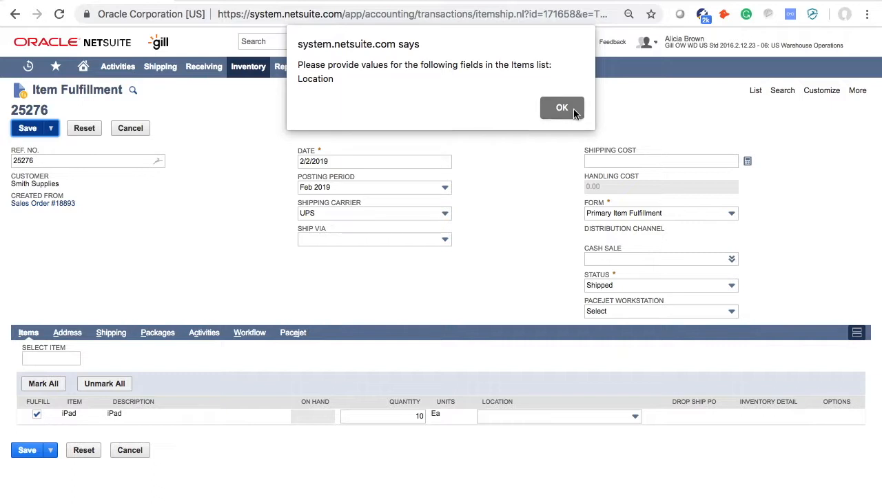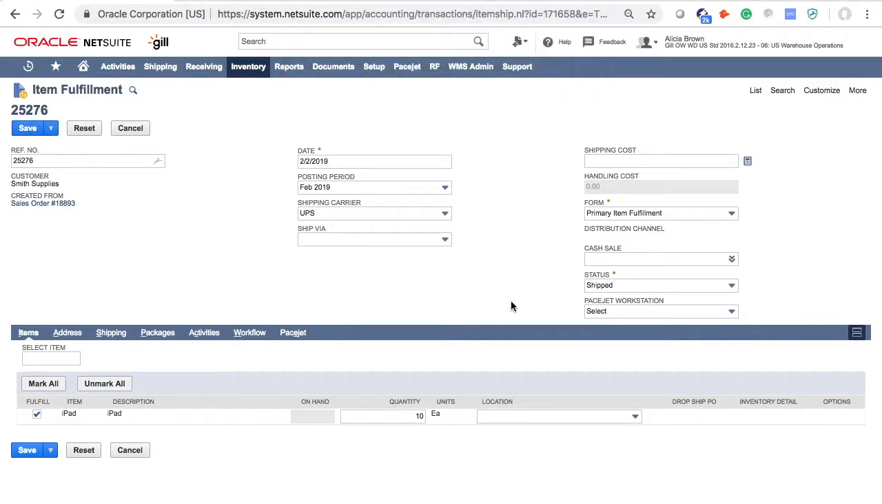Oops, we forgot to include the location. Alicia will be able to choose the respective location. In this case, US West. That should work. Click save and bill again.